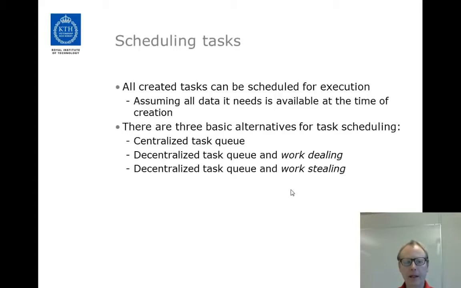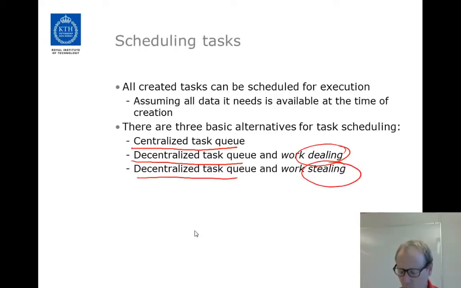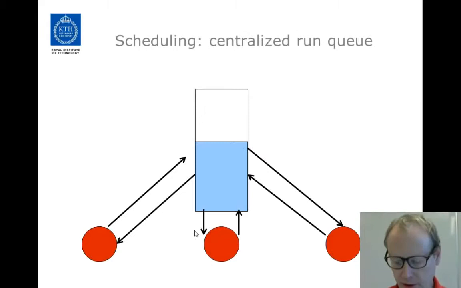Okay, as soon as we have created a task, it can be scheduled for execution, assuming all data it needs is available at the time of the creation. And there are basically three alternatives for scheduling tasks. You can either have a centralized task queue, or you have decentralized task queues. And if you have a decentralized task queue, you can work with work dealing or work stealing. Let's see simple examples of how these look like.